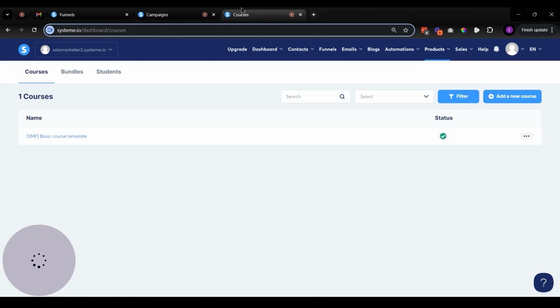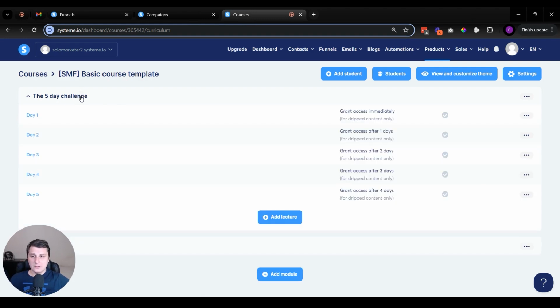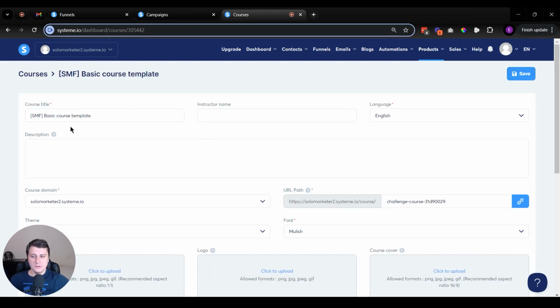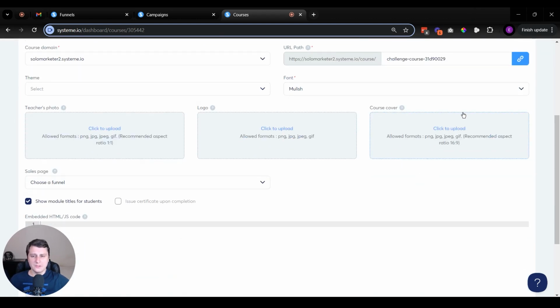So let's go to courses. This is the way I set it up. This is just a basic, let's say, a 5-day challenge, right? Before we dive in, you can go to settings. You can edit all the small details: the course name, the instructor name, the description, the course cover, and also the teacher's photo and logo.